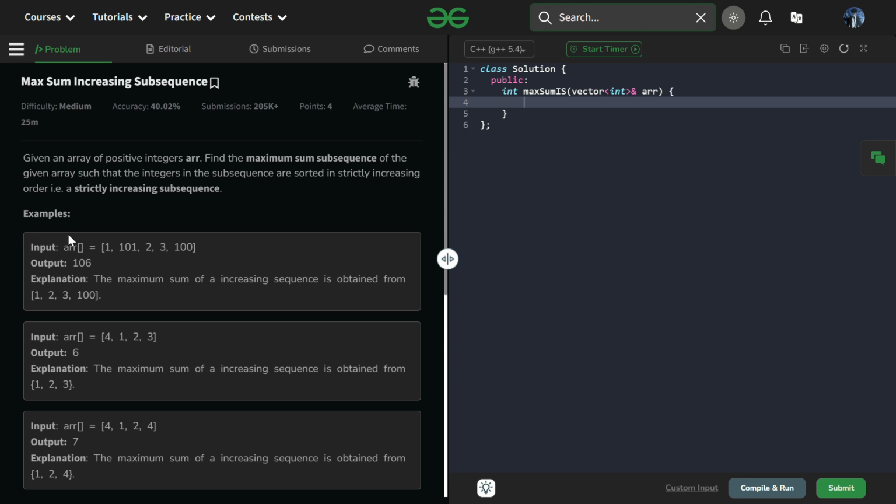So in this question we have to find the maximum sum subsequence which has elements in increasing order. So what should be the approach? Since we have to calculate the subsequence, we know that there will be some recursion. We have to do some tasks repeatedly to get the answer. So let's do it.